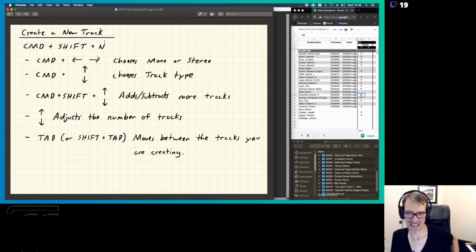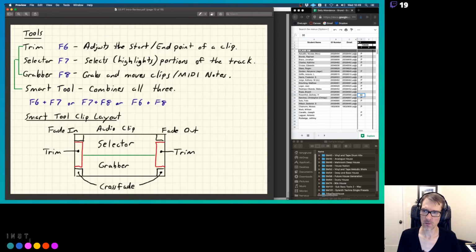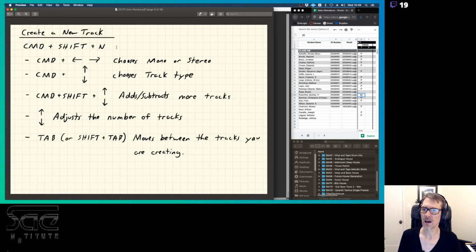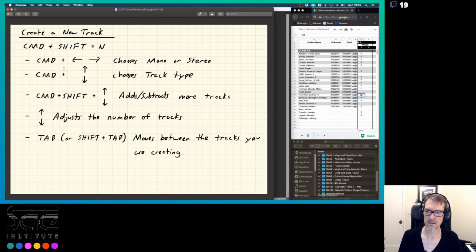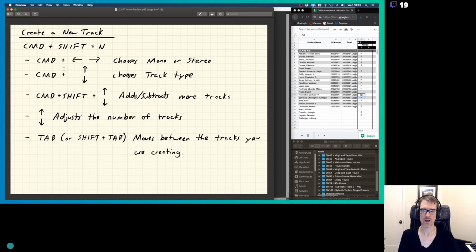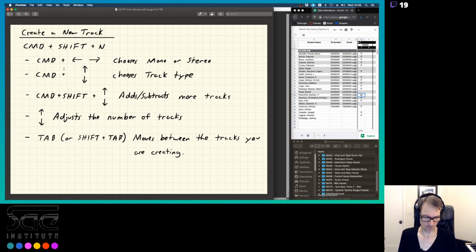Command Shift N in here, and then these. Oops, wait, go back. There we go. These other commands here are combined with this create a new track. This is stuff you do when you are creating a new track.